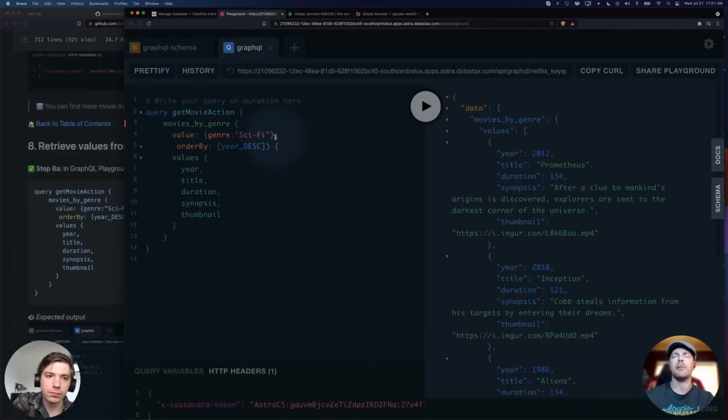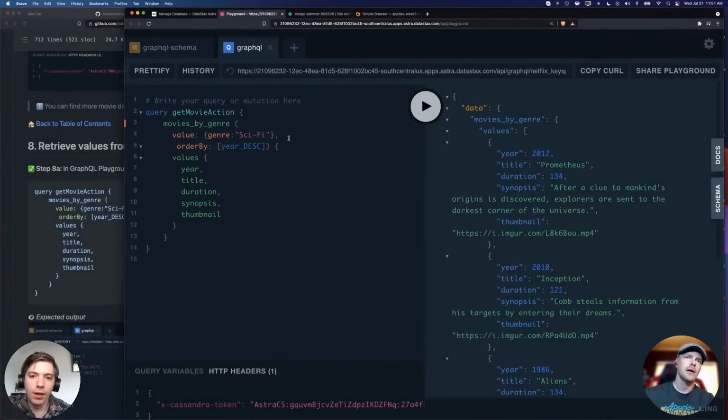We put in multiple genres, but we just want to see the sci-fi ones. We have some ordering in here where we're ordering by the year. And then here are the values that I want to display. And that's what we see displayed here on the right-hand side.